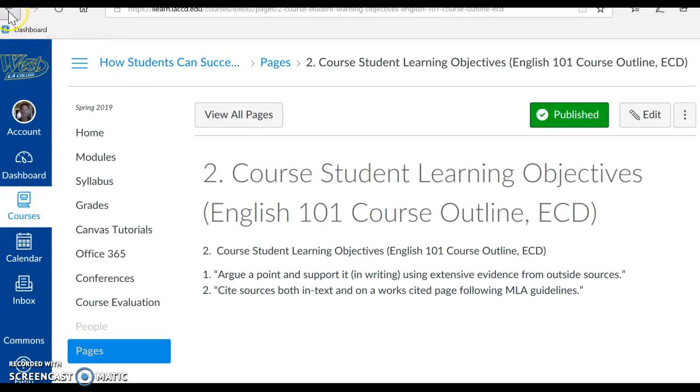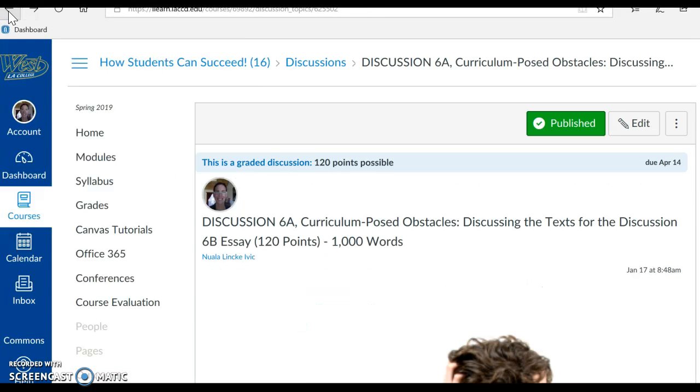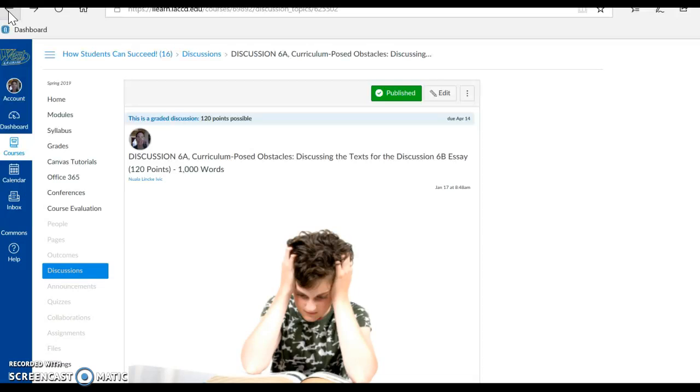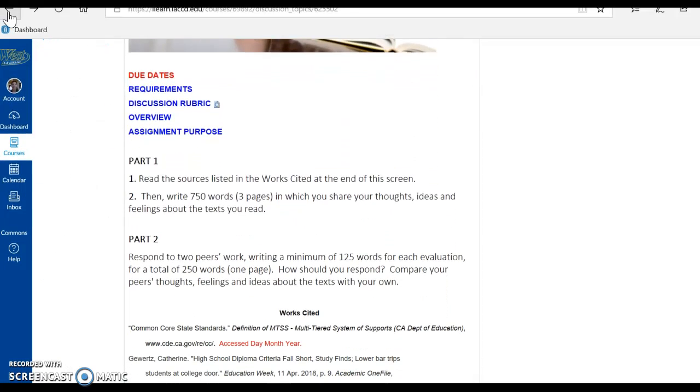All right, I'm going to click on the back arrow twice. Take us back into our assignment. Okay. And scrolling down the page, what do we have? We have due dates, requirements, the discussion rubric, the overview, and the assignment purpose. We have 5 links here. I'm going to ask you to read the last 4 links on your own, but I will click on and read the due dates with you.